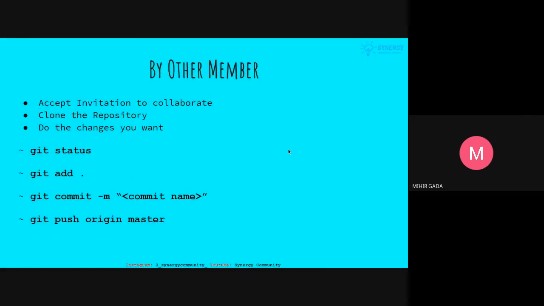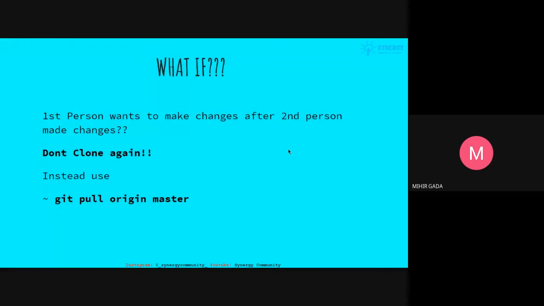This is what the other member, Param, did. He accepted the invitation to collaborate. Then he cloned the repository. He did the changes. Then git status, and again the same four commands: git status, git add, git commit, git push origin master. We are going to share this PPT, so even if we are going fast, you do not need to worry. We have a small amount of time, so we are just in recollection.